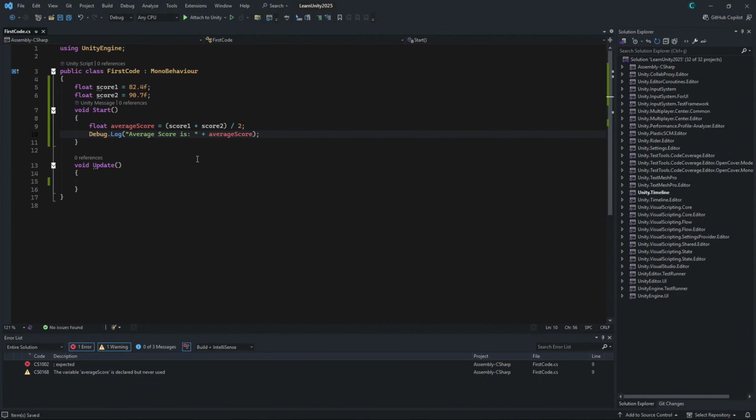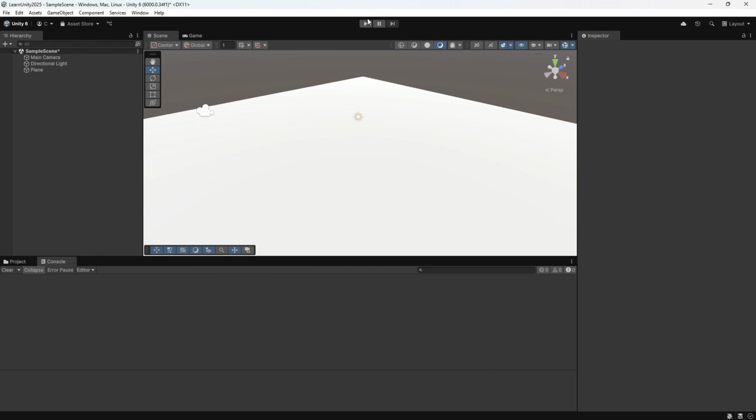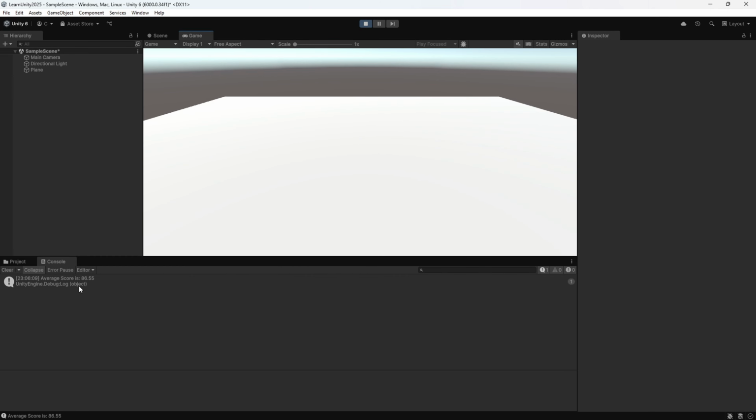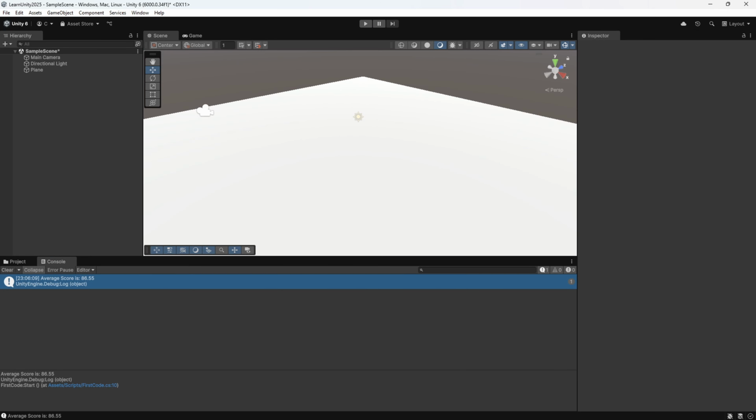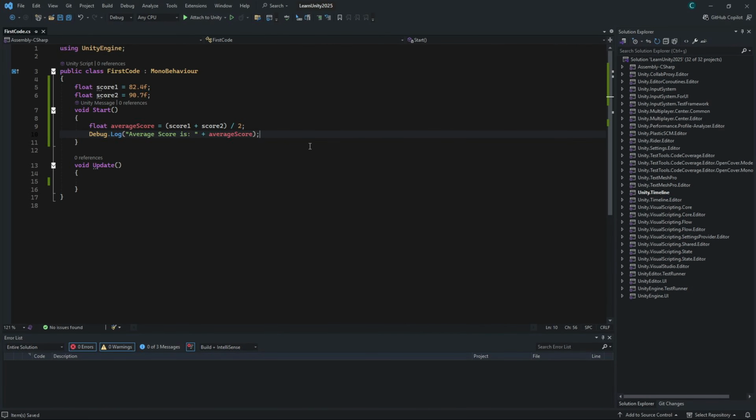When the game restarts, we'll calculate the average of the two scores and print the result to the console. This will allow us to see how the scores are being managed and updated each time the game is reset.